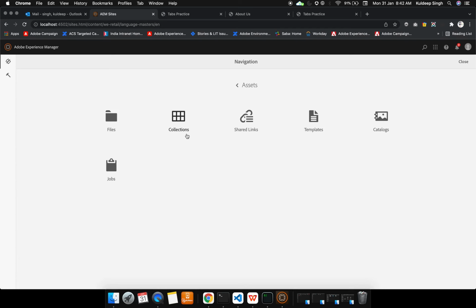After that we have shared links. Shared links provide details such as the user and expiry dates of shared assets. Okay, and if we talk about the templates, then it contains different types of templates of print media such as brochures, postcards, etc. Inside the catalogs, it provides a quick overview of the components that are not inherited from the parent. Okay, jobs, it helps to monitor the status of asynchronous operations on the assets.